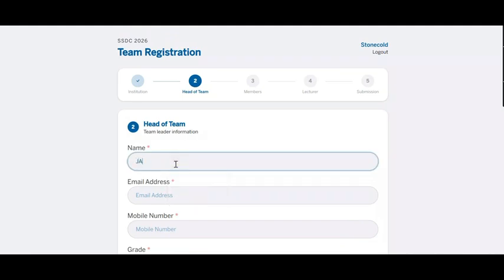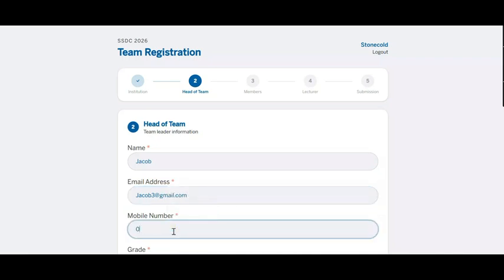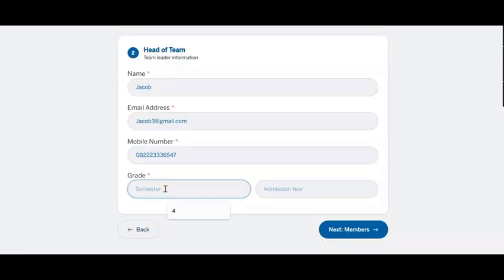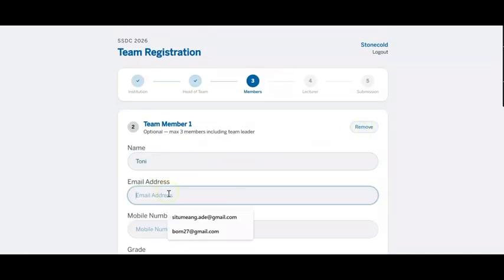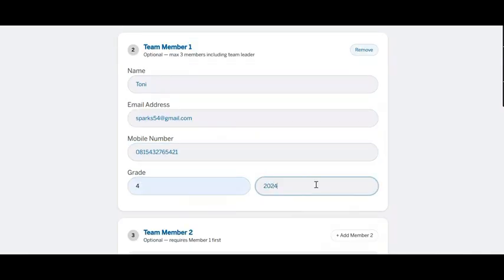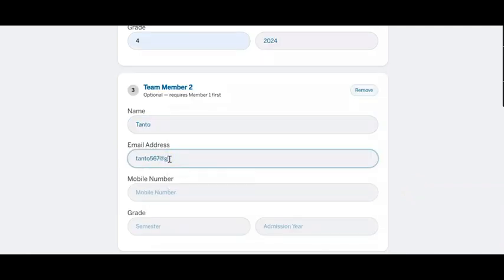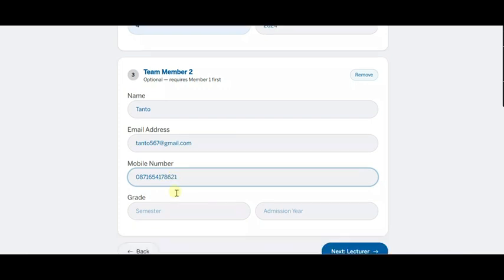Stage 2. Head of Team. Enter the team leader's information, name, email, mobile number, and current grade, including your semester and year. Stage 3. Members. You can add up to 2 additional members. Click Add Member to register your teammates. Fill in each member's details, name, email, mobile number, and grade. Once complete, click Next.